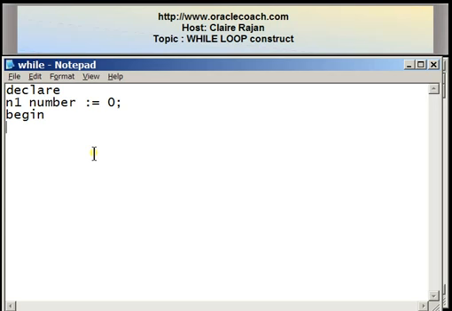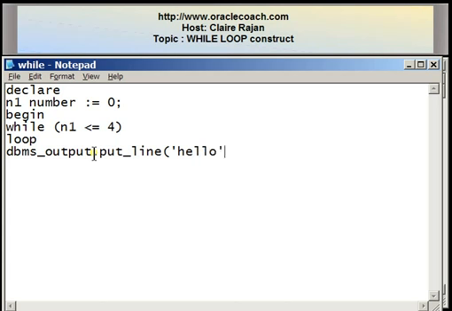In the body of the program, I'm going to write a while construct where the condition that I'm going to write is while n1 is less than or equal to 4, and the keyword loop that is required for the while statement. I want to display the word hello, which I'm going to do using this DBMS_OUTPUT.PUT_LINE statement, followed by a statement that will increment the value of the counter.